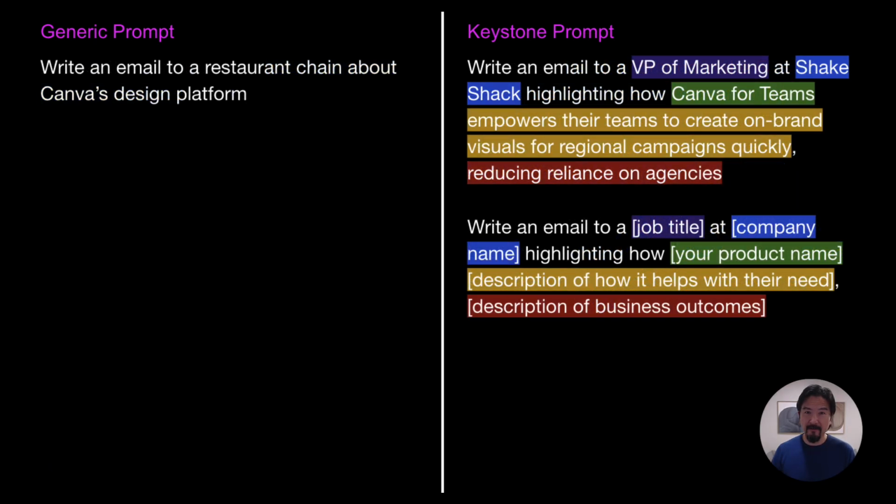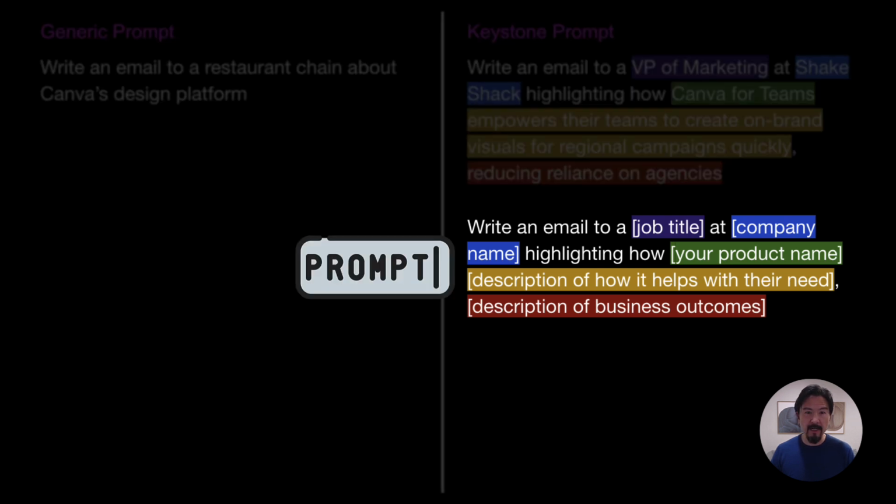So as you can see, a little context helps AI go a long way. You can start to improve your emails instantly by utilizing the simple prompt that I provided for you here. Just replace the brackets with the job title and company you're targeting, your product name, a short description of how that product will help your target company, and the value it's going to provide to them.